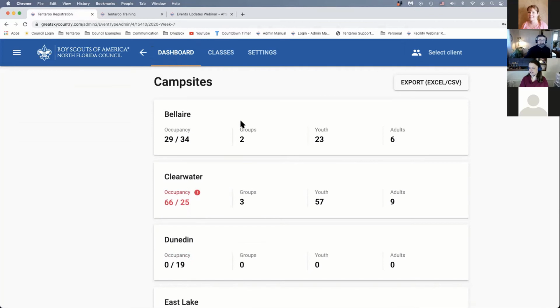The last section here is campsites, and this will give you a quick view of how many groups and individuals are signed up for each campsite. You can also click on the export button to download this. This section will only appear for events where you have campsites set up at the location. And so not every event is going to have this section.